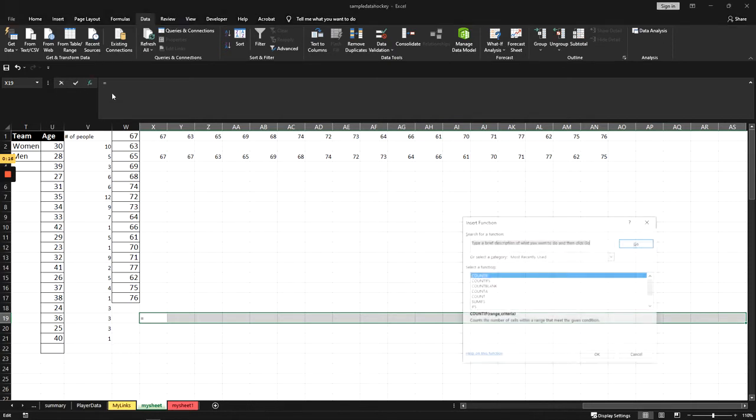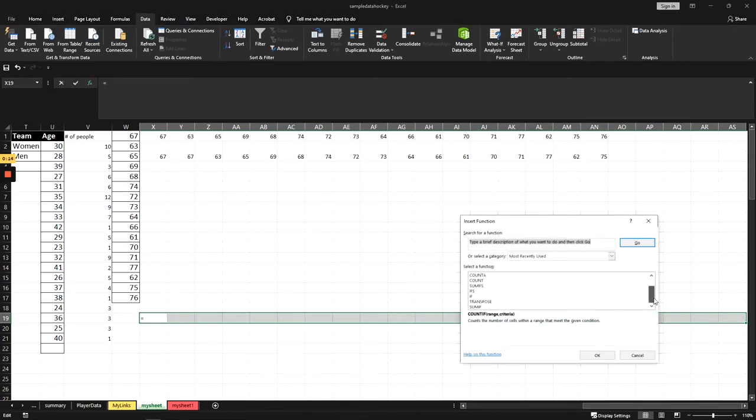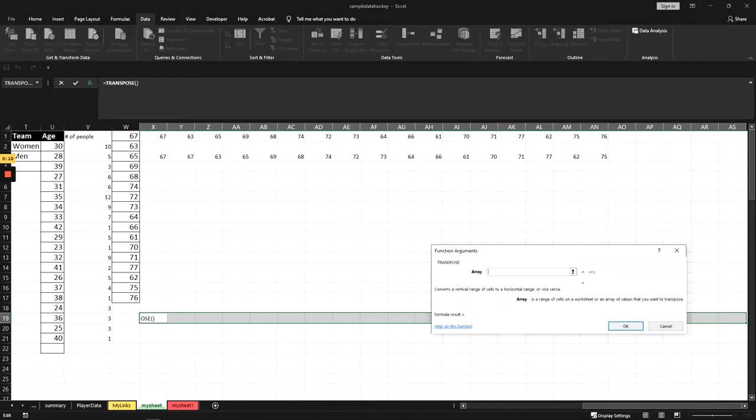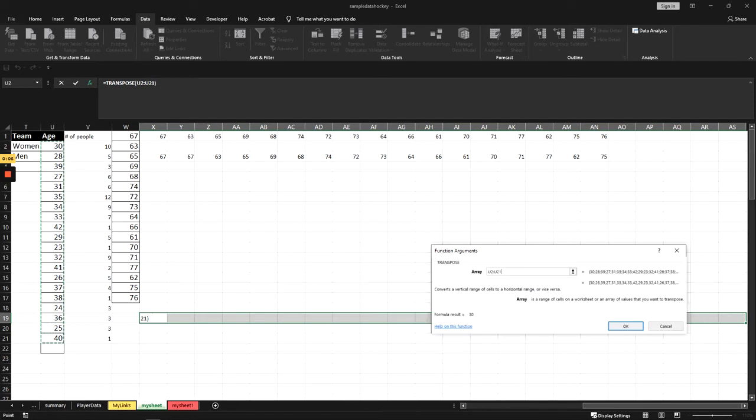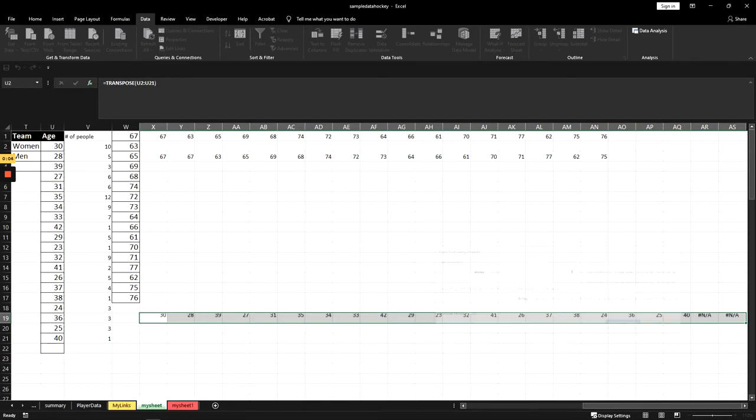I think we've done transpose before. Click on transpose, equal, my array. This is my array, right? And press Ctrl Shift Enter. It will just populate that particular data set for me.